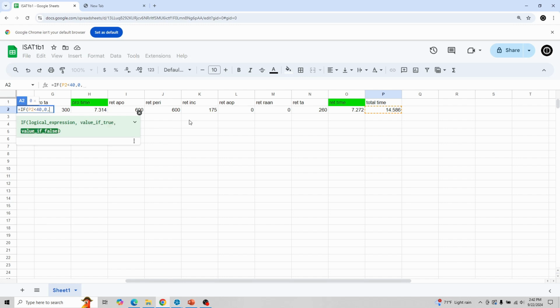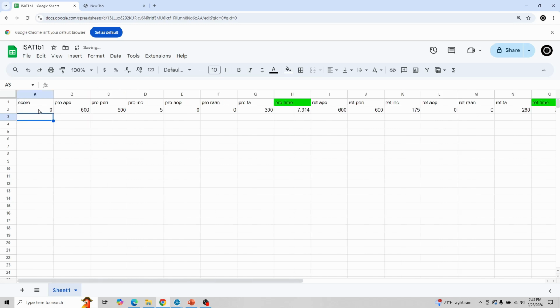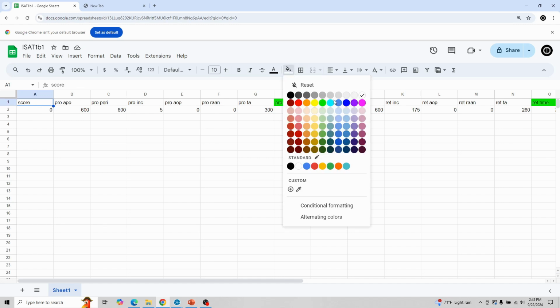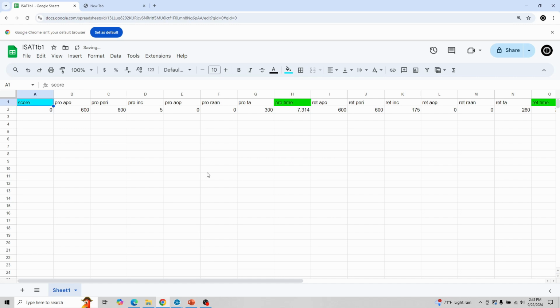But then I hit comma, it says, okay, what do you want me to do if that's not true? In other words, if this number, my total time, is greater than 40. Well, in that case, I want it to take this total time minus 40. So that's what I want it to do in both of those circumstances. I hit enter, and it's returning that I have a score of 0, which is great. In fact, I want to draw attention to this score column. It's one of the big things that I'm looking for, and so I'm actually going to color that maybe blue.